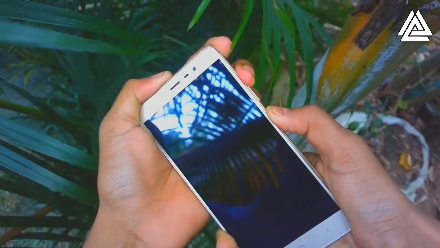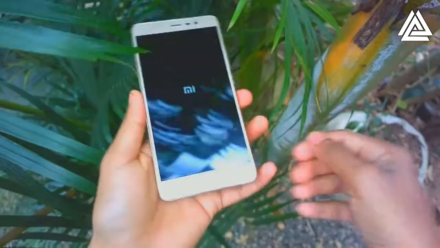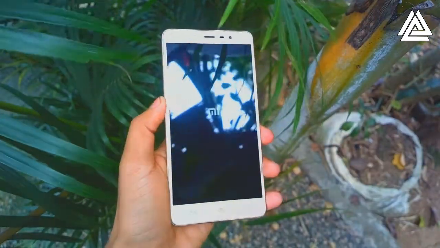For installation, we need to boot to TWRP recovery mode. For that, press and hold volume up and power until you see the MI logo.